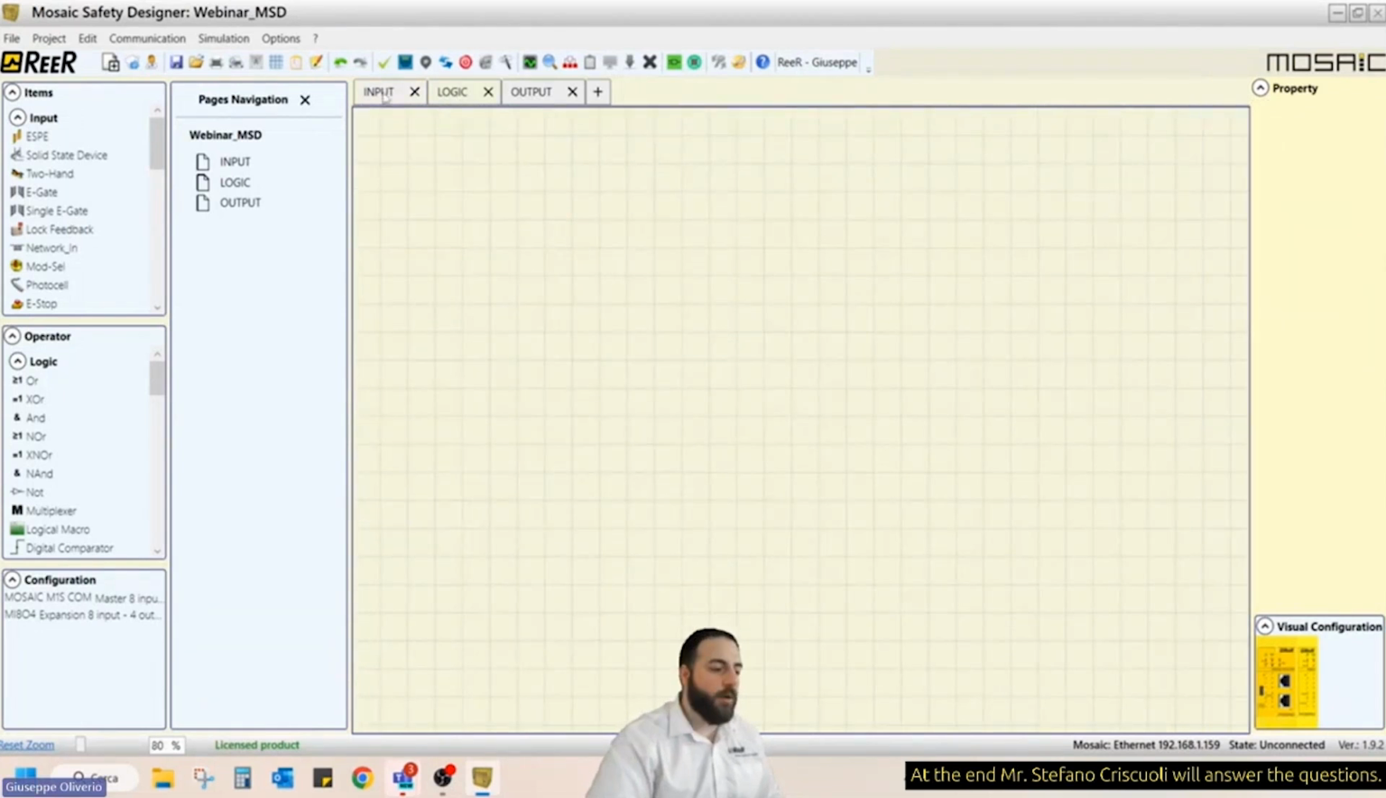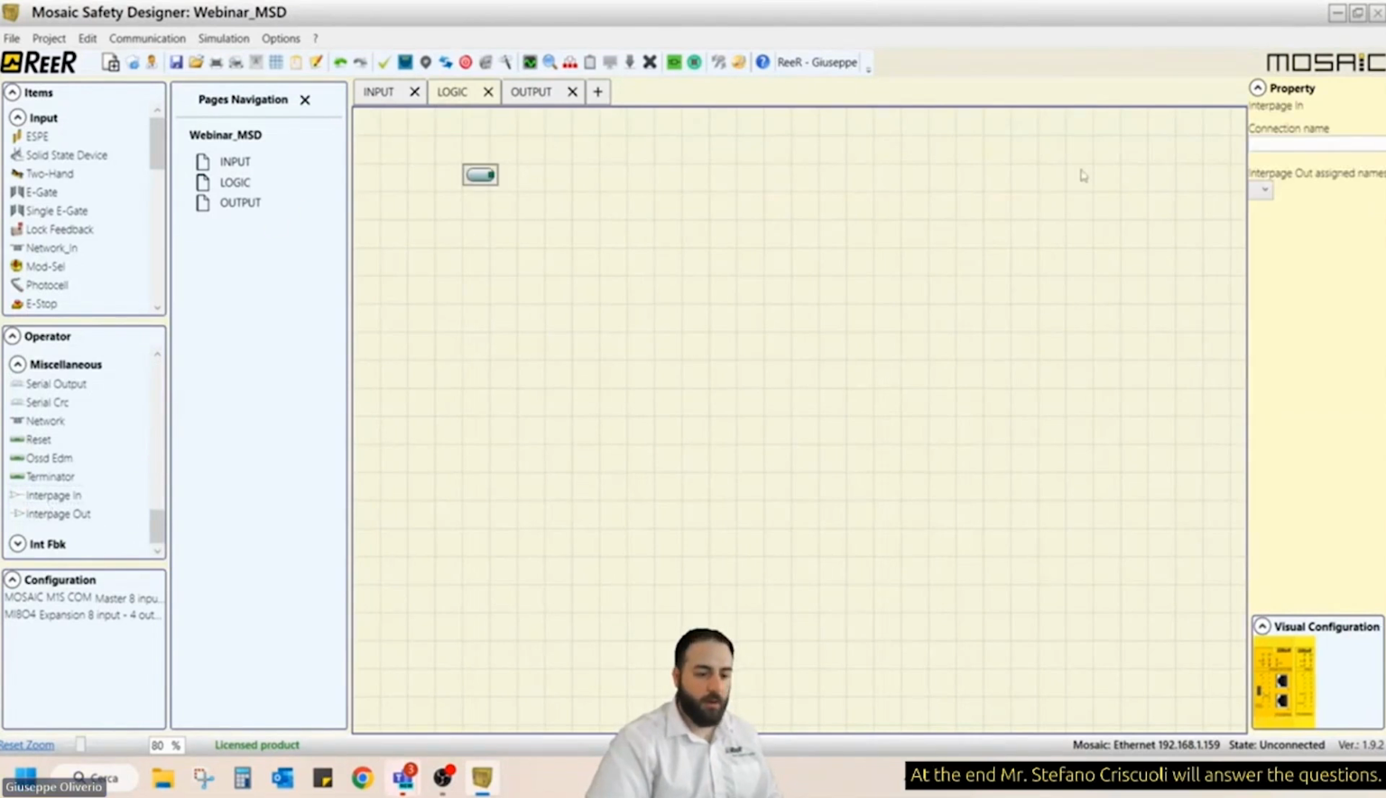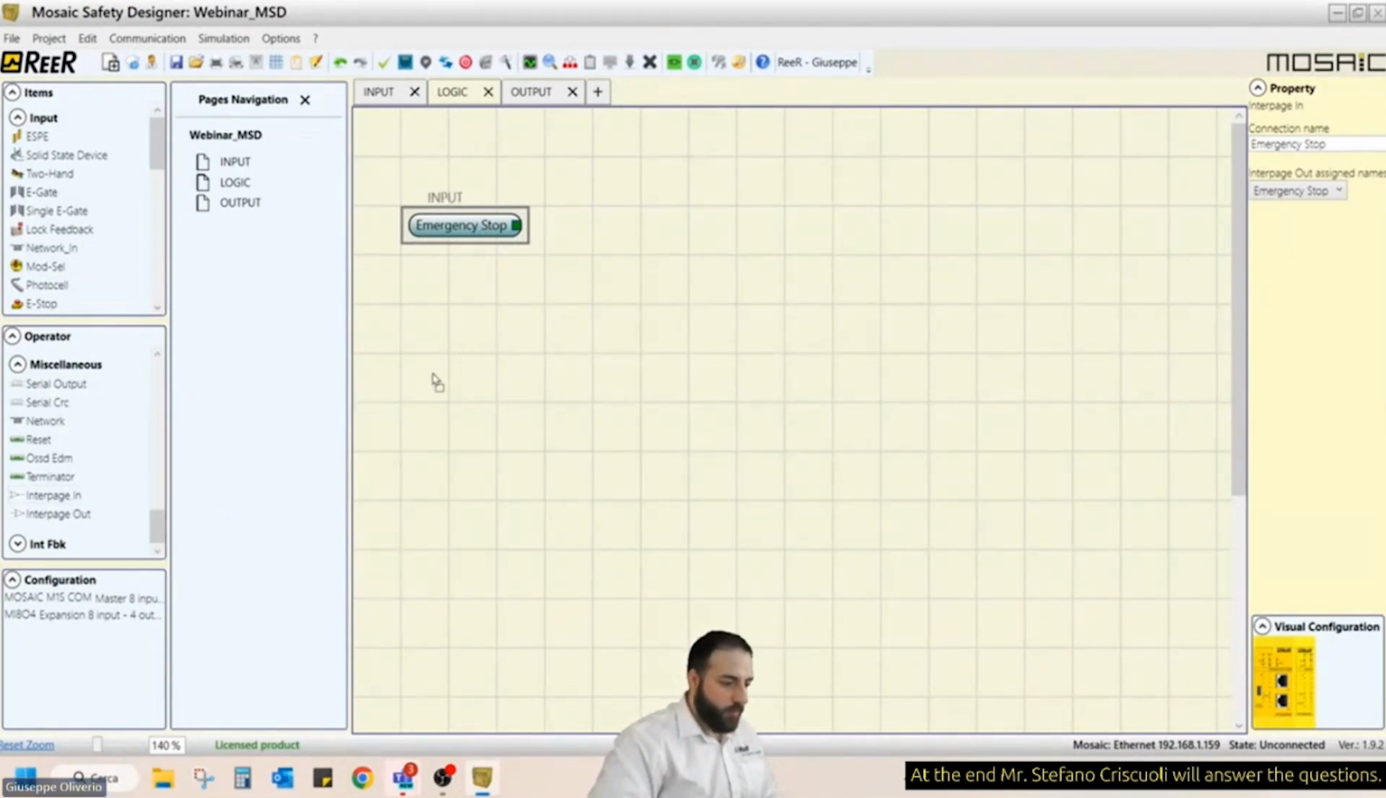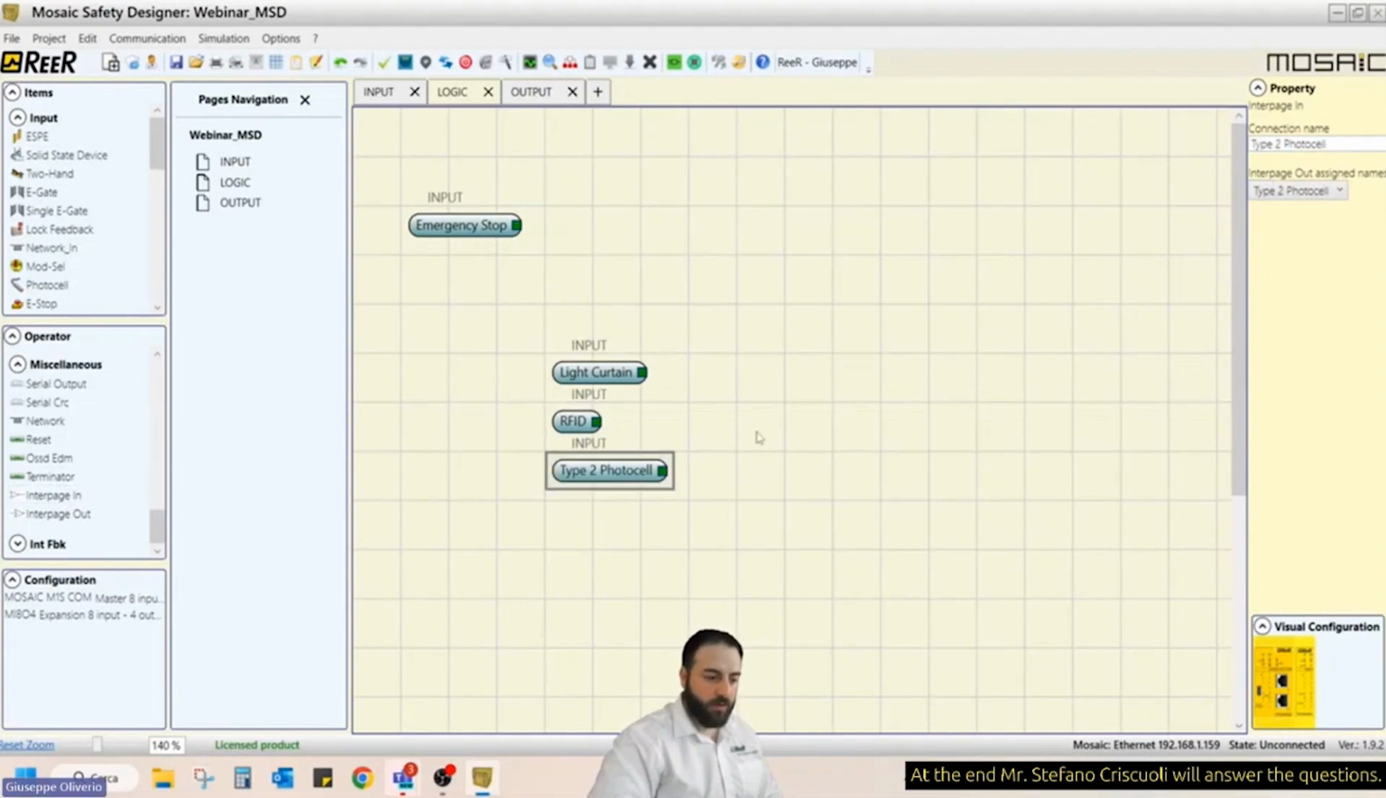Logic. So how can we use those signals in the logic? We will use the interpage in. So for example, this is our emergency stop, and as you can see, now we have the signal from the emergency stop from the page that is called input. And we can also add the light curtain, and the RFID, and the type 2 photocell.